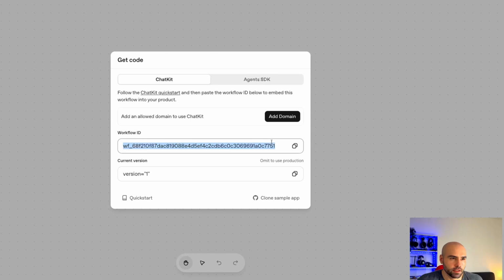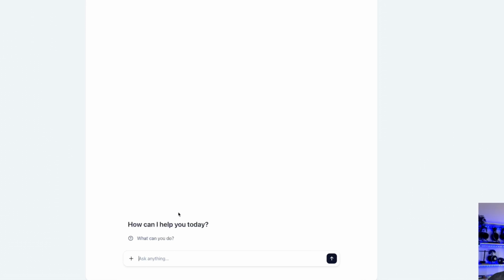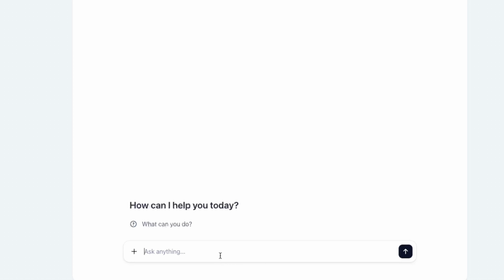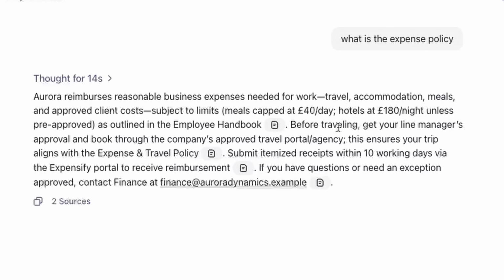We can link this workflow to the chat kit that OpenAI provides. With the help of AI, you can install this pretty much within 10-15 minutes, and it will look something like this. You can then customize it the way you please, and we can ask the same question here. And as we can see, we get pretty much the same response. It's just done now in a chat window.